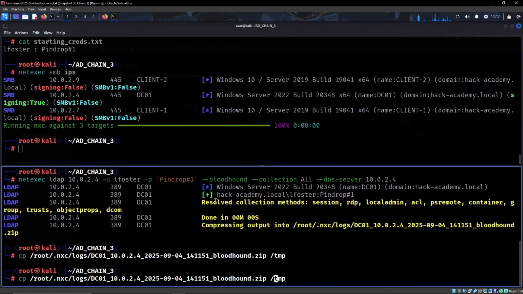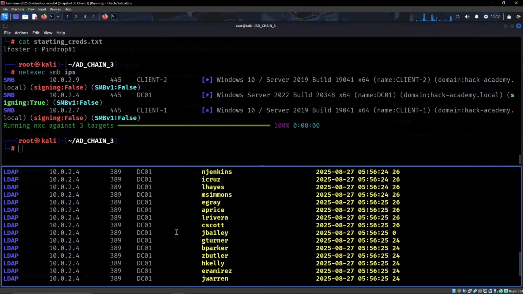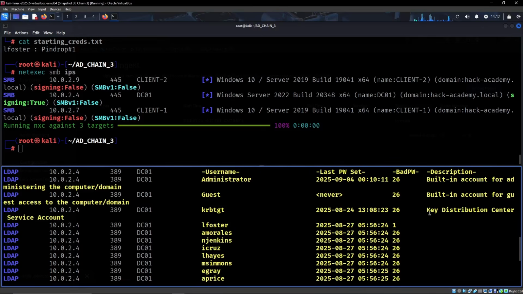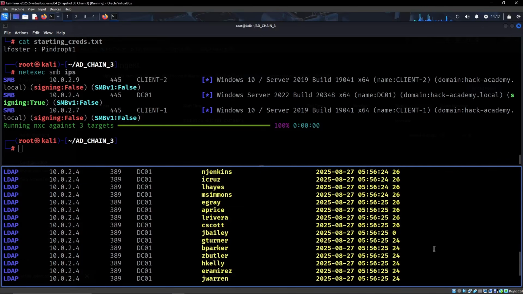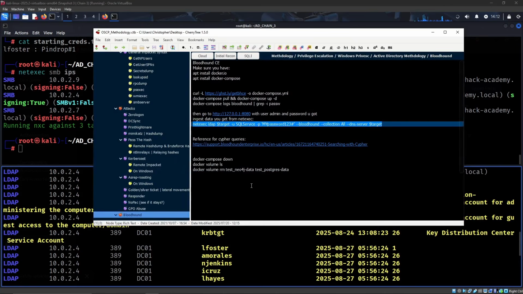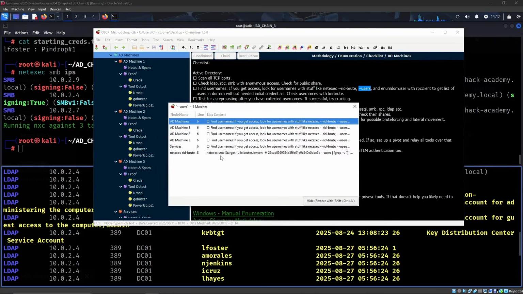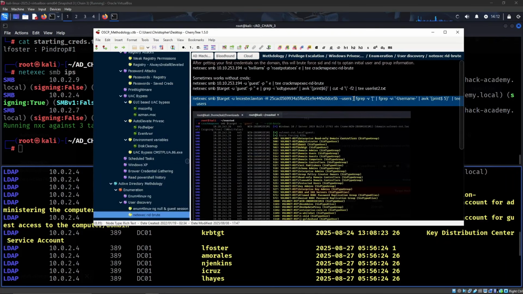In the meantime, we can do some other checks as well. We can, for instance, pull all the domain users, like so. And we can look in the description fields for any credentials, and there are none. But it's very useful to have a list of users regardless. So let me just do it like so.